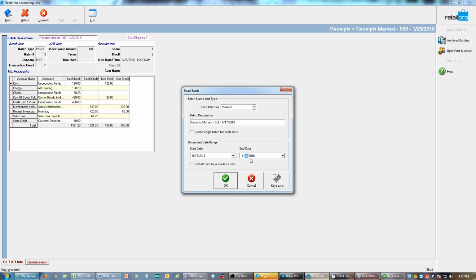When you're entering the dates, you want to enter the same date into all three areas. The batch description will be the name of the IIF file. The start date is the date you want to start reading on. The end date is the date you want to stop reading on. And they should all be the same date. The biggest error that occurs is when someone doesn't change the end date, because the end date always defaults to today.